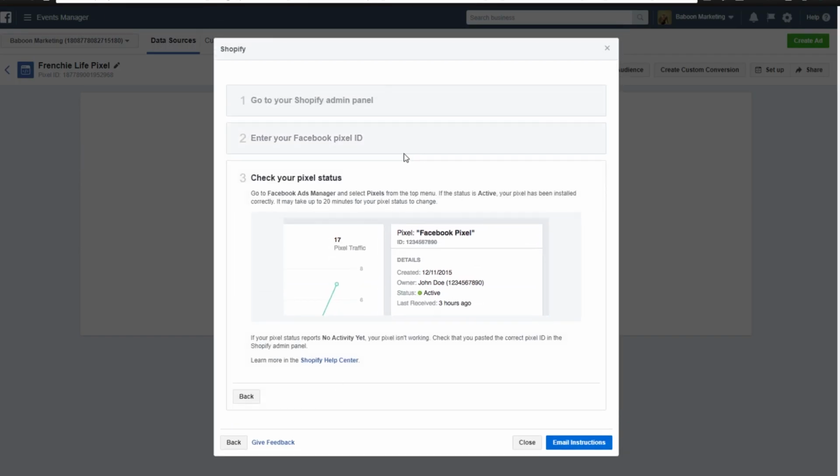Check the pixel status. It says it could take up to 20 minutes for your pixel status to change once it becomes active. So you do have to wait a little bit of time for it to become active on your website. Once it's all set up, then it will be ready to go.